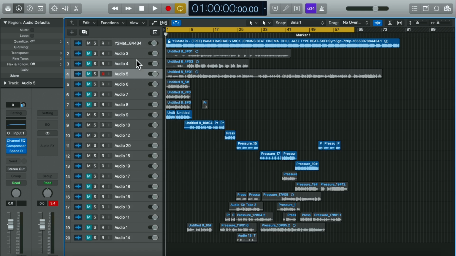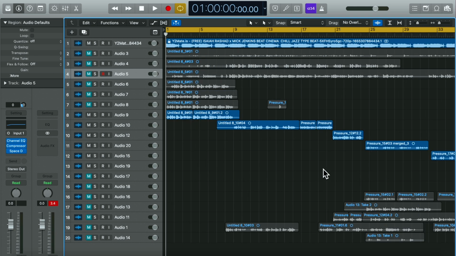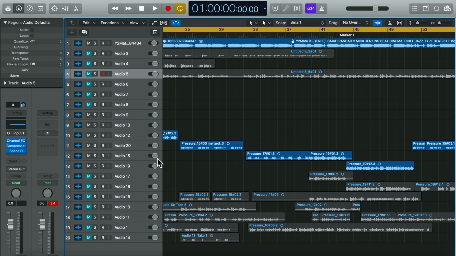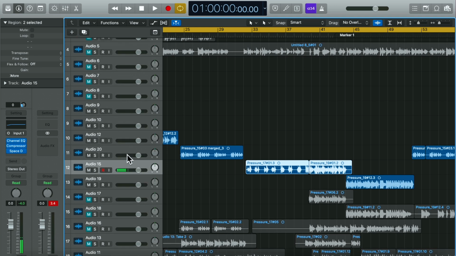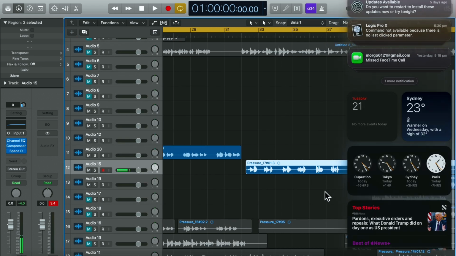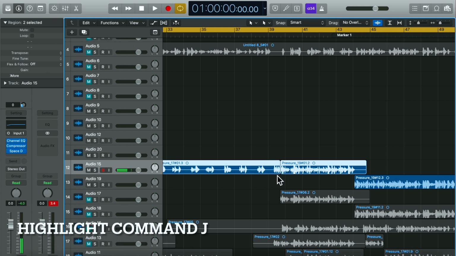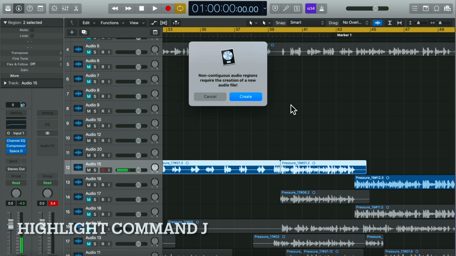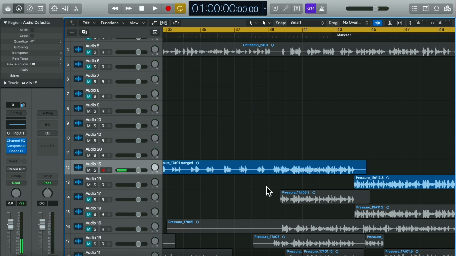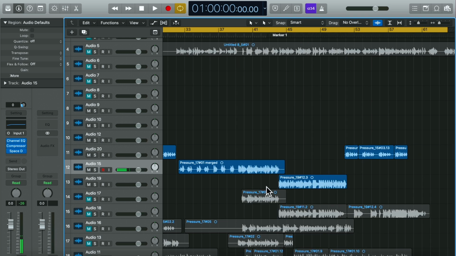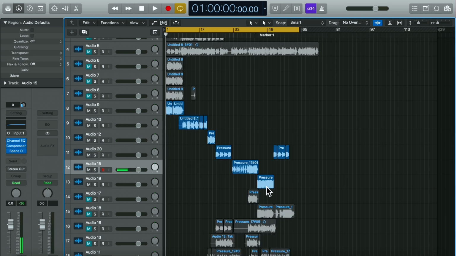Now the next trick I'm going to show you is a join one. I have made a video on this before. Say you have an audio file like this one, audio 15, and let's say you have two of them that aren't connected. So you recorded one audio and then you messed up and wanted to record another one, but it's in the same track. All you have to do is highlight, Command J, create, and bam, it's all one file. Super easy. It makes your session look really neat.